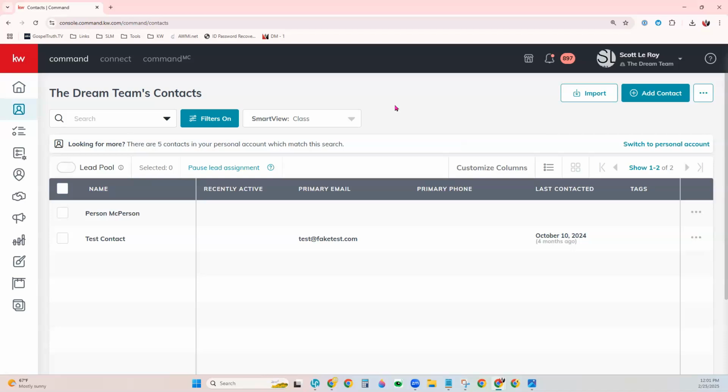So the first thing is you may want to export a copy of your contacts from your team account. That way you have the data on a spreadsheet as a backup. This file, the export file, can also be reformatted and imported into your personal Command account as well if you would like to add them to that database.